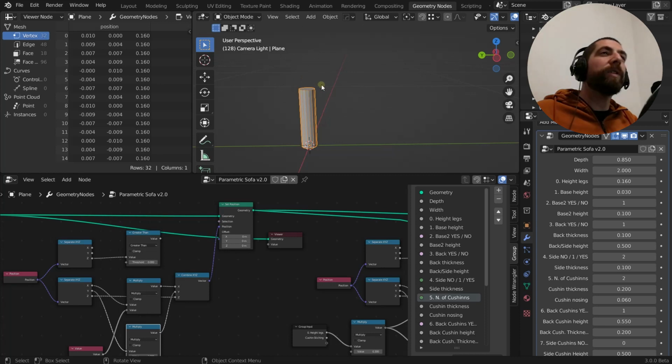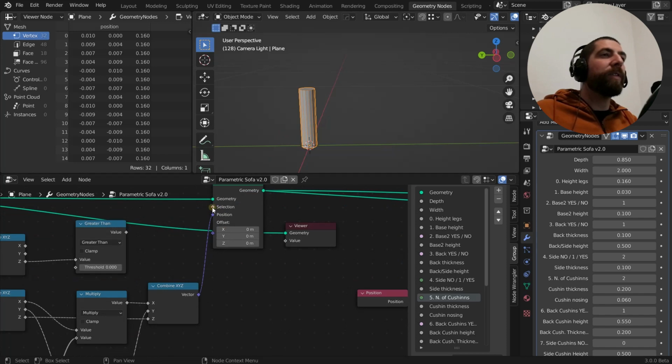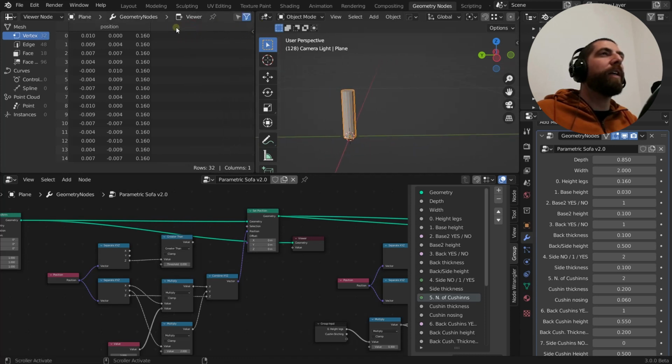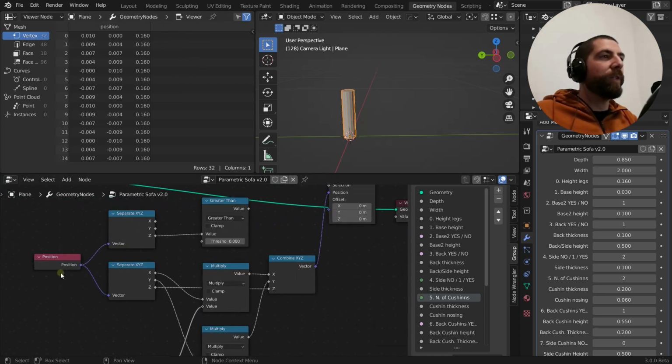So I want to scale only this part. So how can I do that? We have a selection socket here. So how can we select only these vertices? Remember the attributes when we had attributes here in the spreadsheet? We would add an attribute and then it would appear and it would have a value for each vertex. It's similar, but unfortunately we cannot see what's happening. So what do we do? We use the same position node.